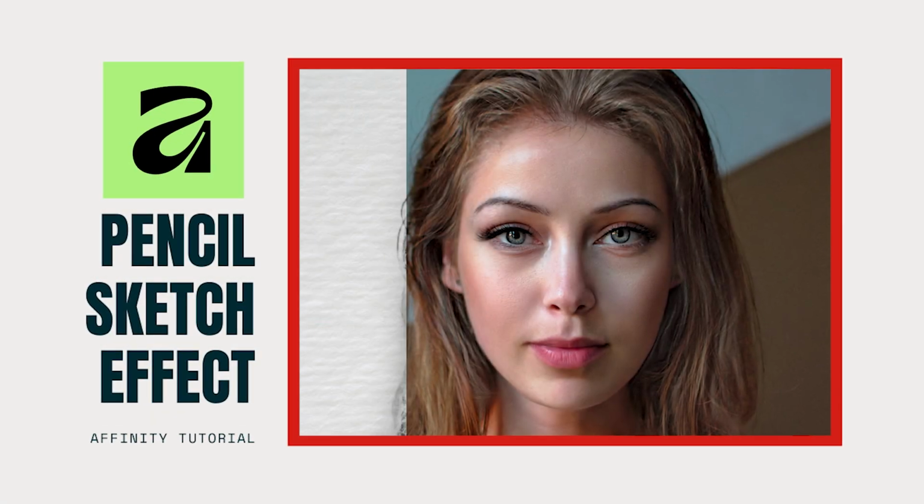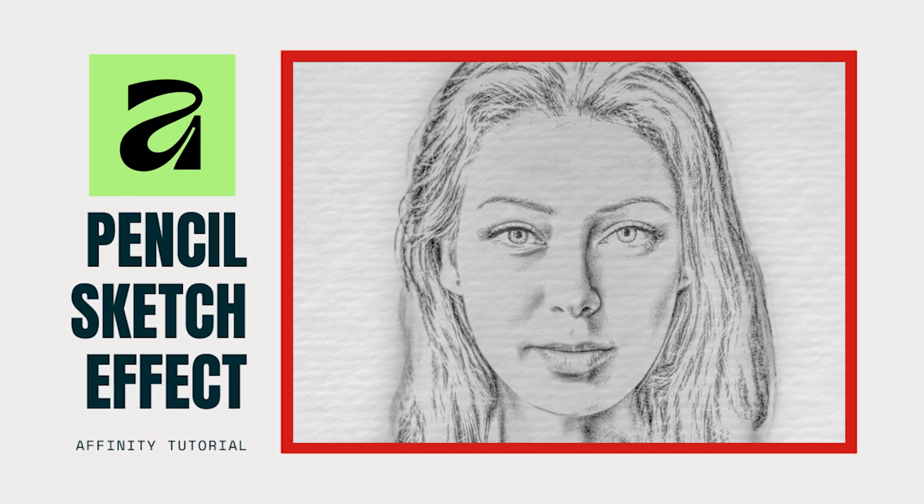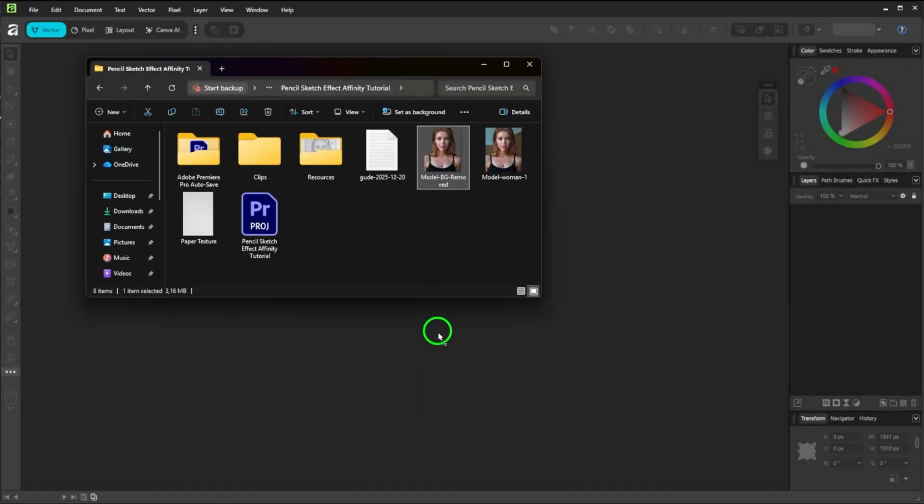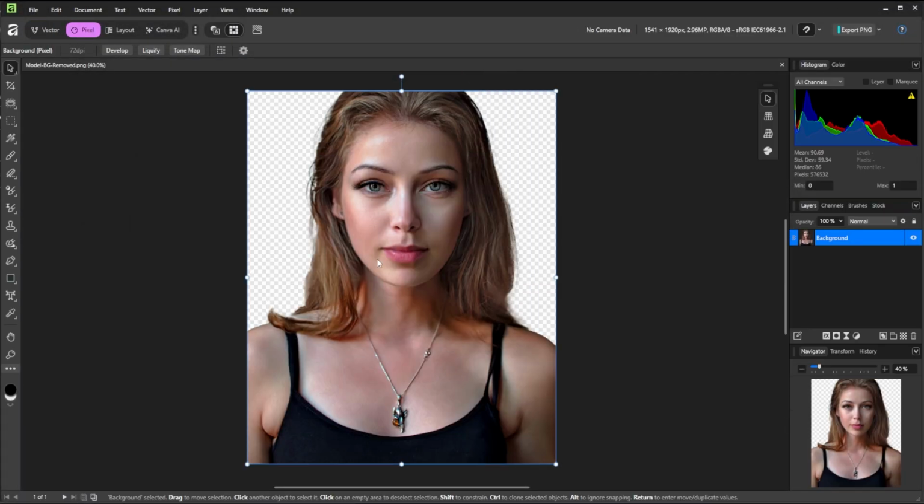In this video, we're going to learn how to convert a photo into a pencil sketch effect in Affinity. First, drag your image onto the canvas. If necessary, you can remove the background first. Watch the previous video to learn how to remove the background from an image in Affinity. Make sure you are working in the Pixel Studio.